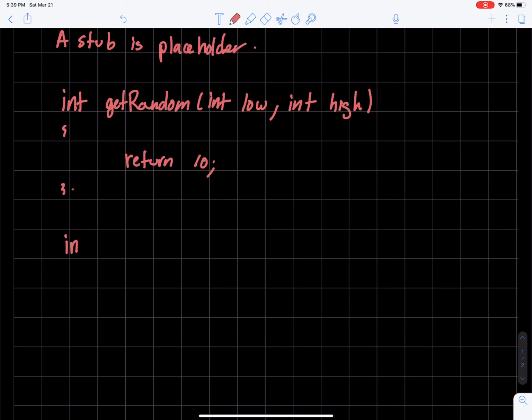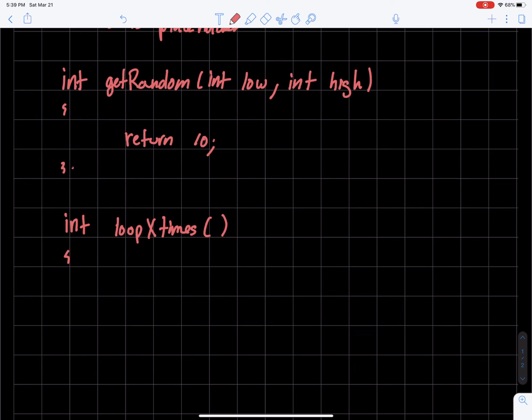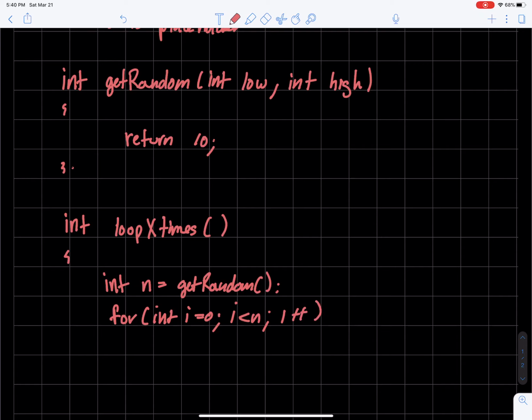So let's say I have another function, right? Inside my function, I want to loop x times, and whoever knows why. But this is what I need to do in my function. I want to say, all right, let me get a random number. So I'm going to say int n is equal to getRandom. And then I just do a loop, right? Now I can say for int i equals 0, while i is less than n, i plus plus. And then here I can do something else, right? So basically, my function is going to get a random number, and it's going to use that random number to determine how many times it's going to loop and do something else, right?